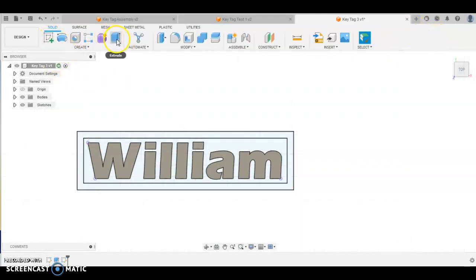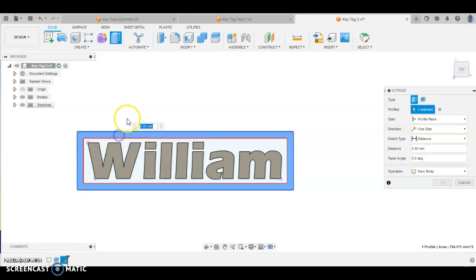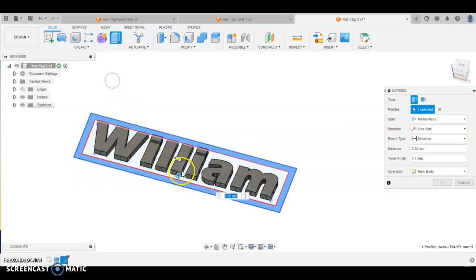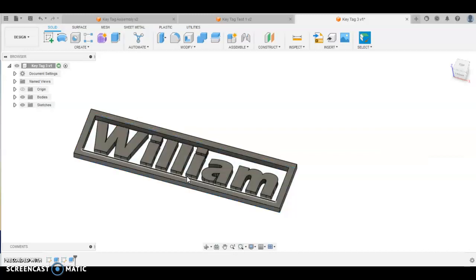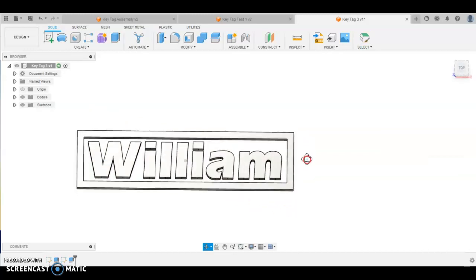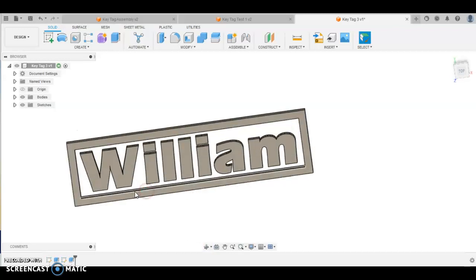So we click the Extrude button and we only want this outside surface. I'm going to drag the arrow upwards, type in 3 and enter. So that's got my border now and I've got my letters. Next thing we need to do is connect all the letters.